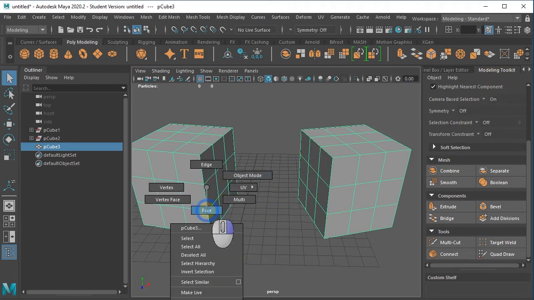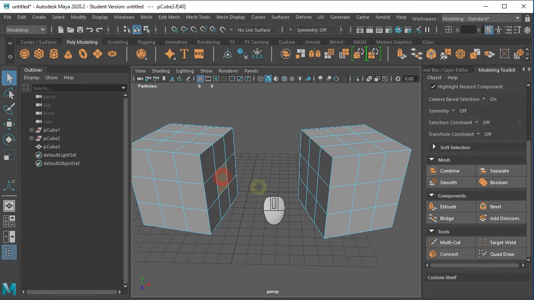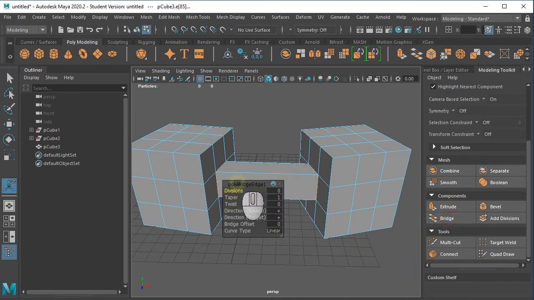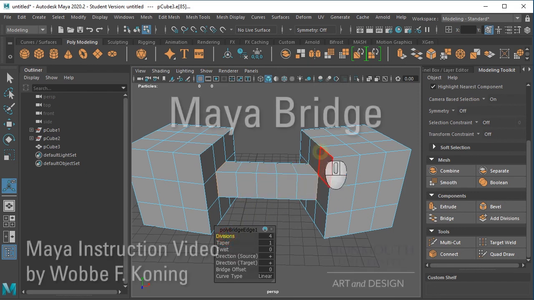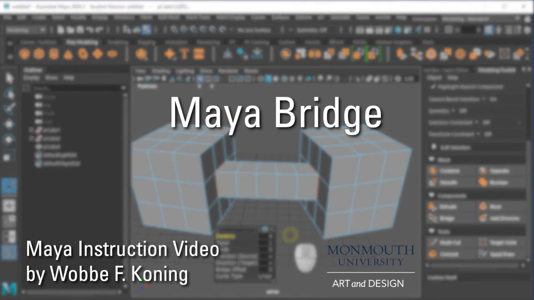And then you can go back into face mode, select one on this and then one over there. Since they're the same object, you don't have to select the object itself before you can select the face. And now you can hit bridge. And it makes a nice bridge between the two. You can increase the amount of divisions interactively or just by typing it in. And that's the basics of doing bridge in Maya.